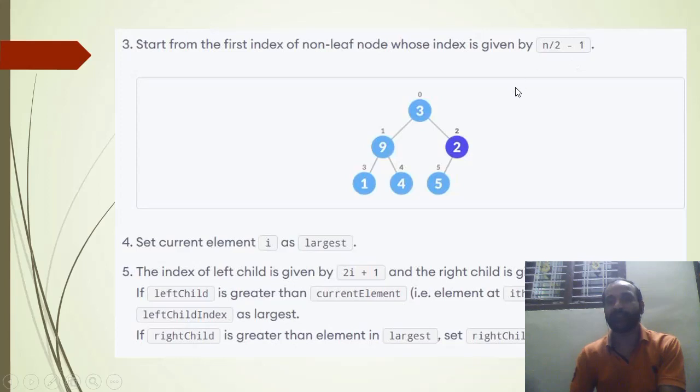N value here, 0 to n minus 1, that means for n minus 1 elements we have inserted. That means n equals 6 elements in this binary tree. So the n value is 6. 6 by 2 is 3, minus 1, that is 2.